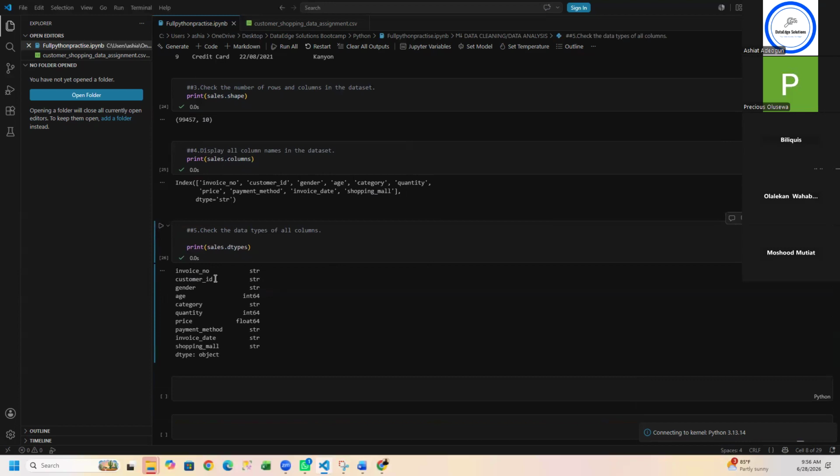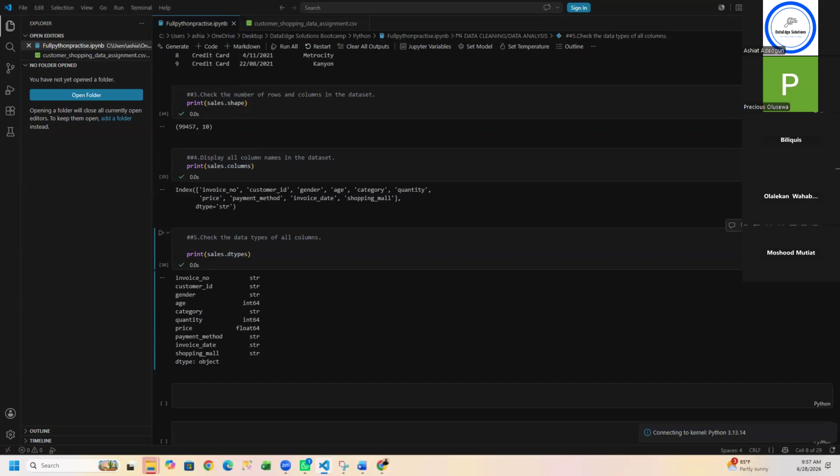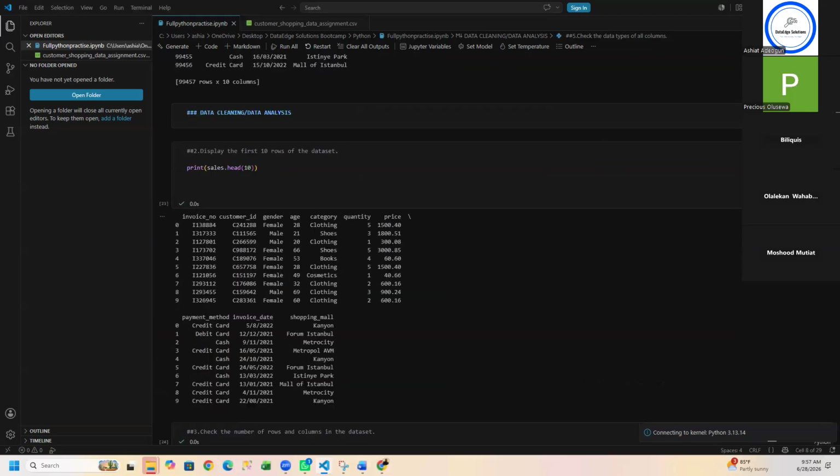Our invoice is a string, our customer ID is a string, our gender is a string, age is a number, it gives us integer 64. Category is a string because it's letters. Quantity is a number, it gives us integer. Price is a float because the price contains decimals, and the rest. Payment method is in letters, it gives us string. Invoice date is supposed to give us a date, but it sees the date inside the data set as a string. So we are going to fix that later.